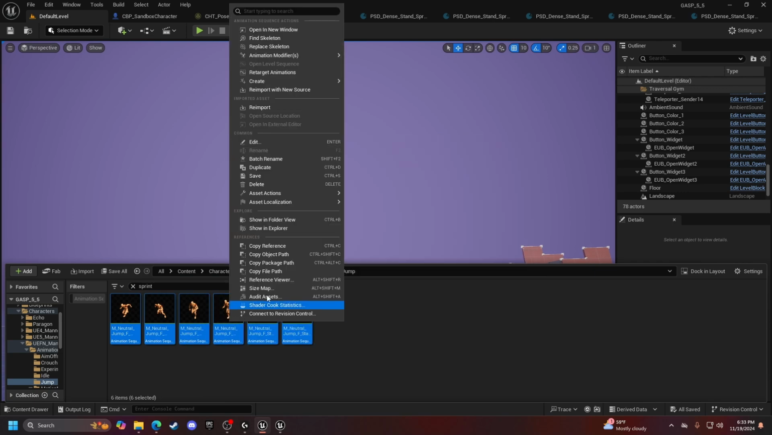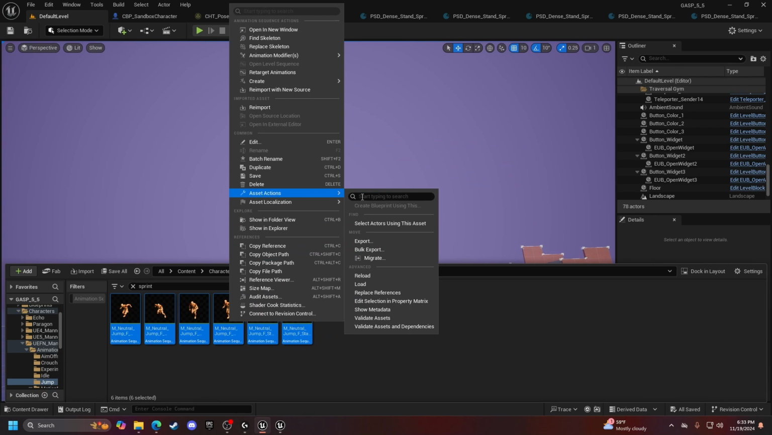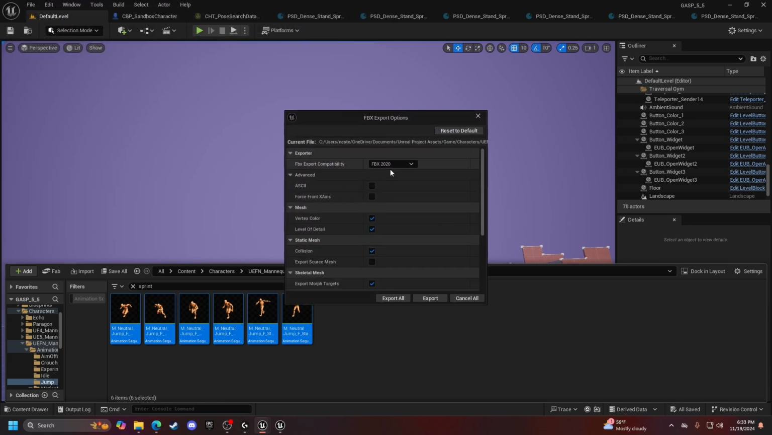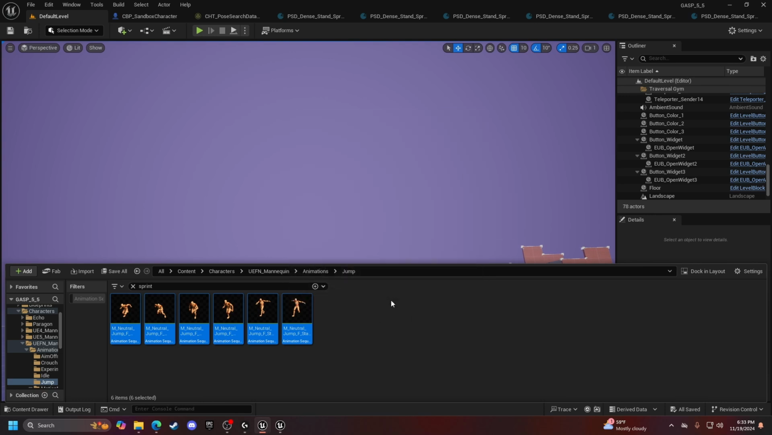And we're going to do the same thing here. We're going to go to Asset Actions and then Bulk Export. And then we are going to make sure to choose our generic top level folder that we've created to house these animations. So go ahead and click on your folder and hit select folder. And then again, leave everything else as default, but make sure that the export compatibility is set to 2020. So once you've gotten that and confirmed all that, hit export all.